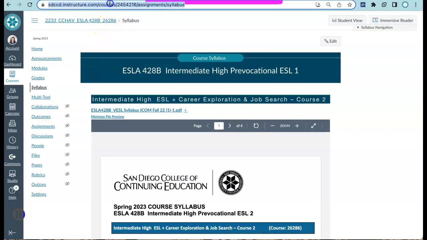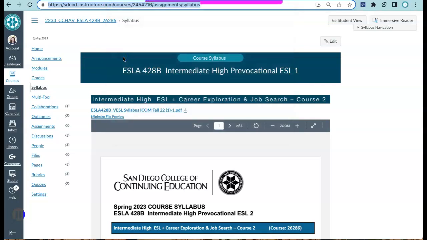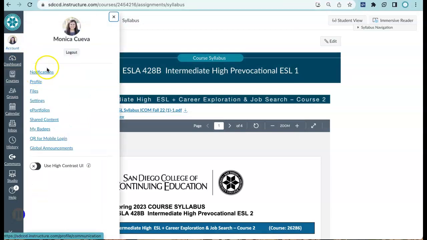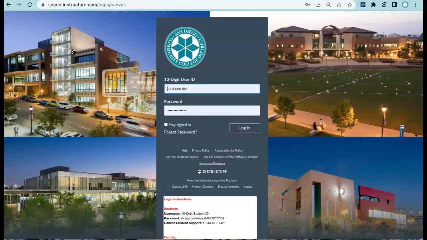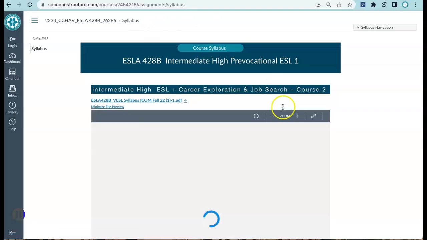you will need to copy the URL. So select the entire URL, right-click and copy, and then you can share this link with your students. I will demonstrate by logging out of my Canvas account. So students don't even need to be logged into Canvas. They don't need to know how to find your course yet, but if you provide them with the link, which I will paste here, then they can access your syllabus.